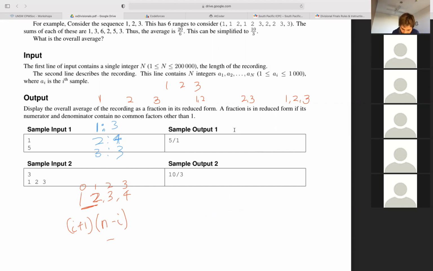And so the overall sum, if I want to use some maths notation, is just the sum of I equals 0 through n minus 1 of A_I. Let's call A_I the ith thing in the array. So array I multiplied by I plus 1 times n minus I.